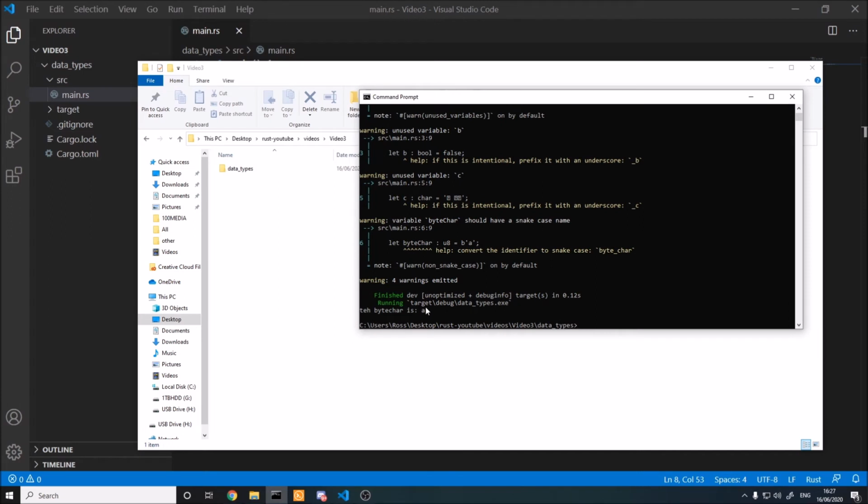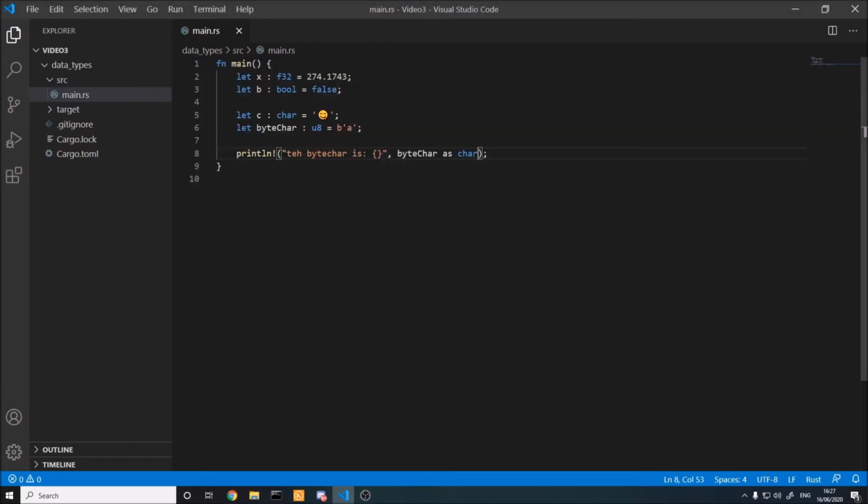And you can see here the byte char is A. So that's basically how we store a sort of C type of char here, and this is the new Rust char. Alright then, so the final types in Rust are compound types. So that basically means it's not one value, we're assigning multiple different values. So the first one is called the tuple.